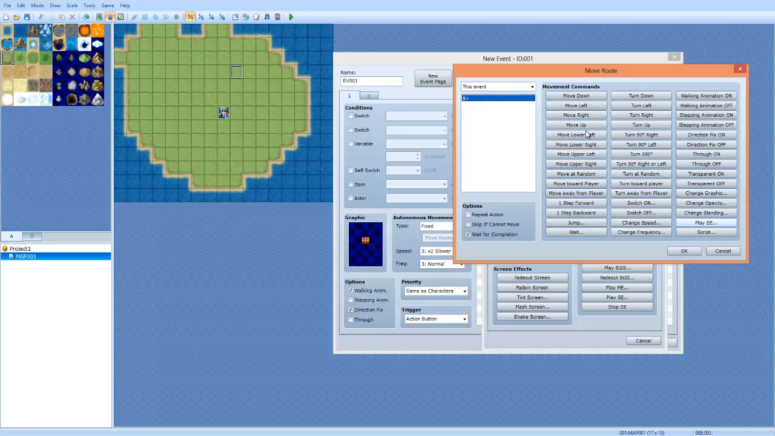So on this event, make sure it's set to this event on the set move route, which is up here. Repeat action, it will repeat over and over again. You don't want to do that. Skip if cannot move is important because if you're having an event that moves and you also have another event that randomly walks, it'll skip the certain move types that it can't do.